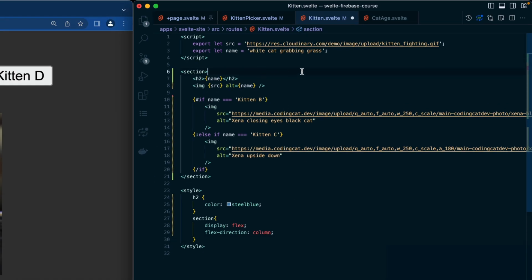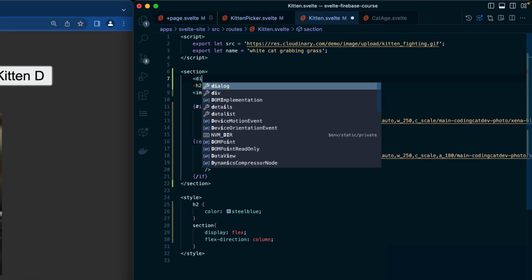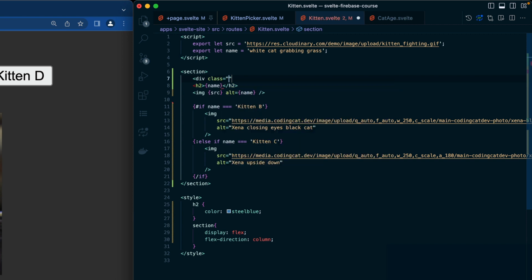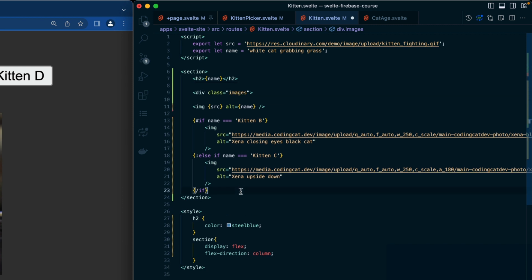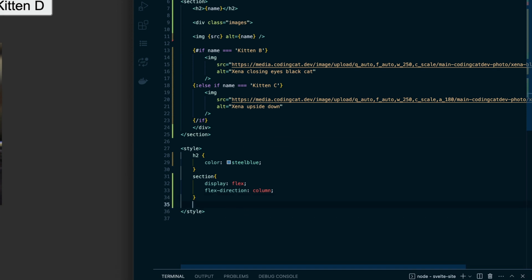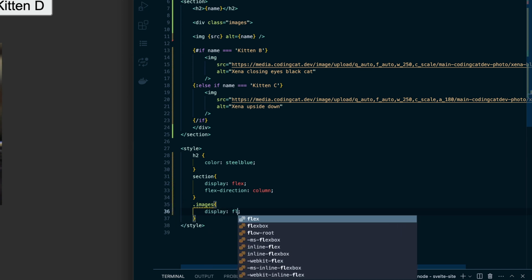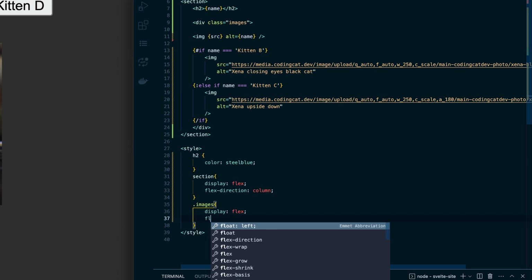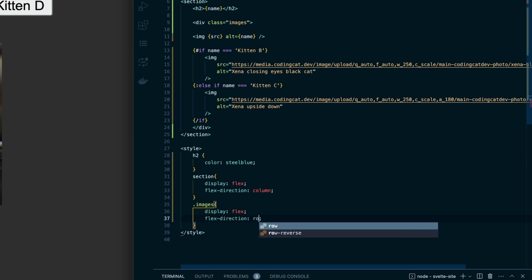And then under section, we're going to have another div. We're going to actually put a class on this one. So you can see this is going to be called images. And actually, let me put that one in the right spot. So we want images here. So any of these images that come up, we want that to remain within the correct scope. So we have dot images down here, and this is also going to be a display flex, but this time we're going to do a flex direction of row.